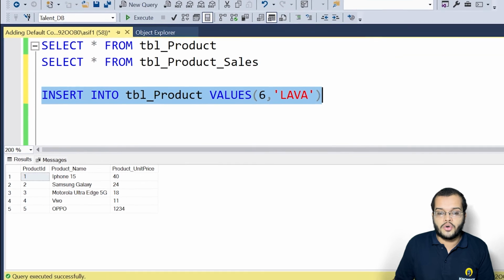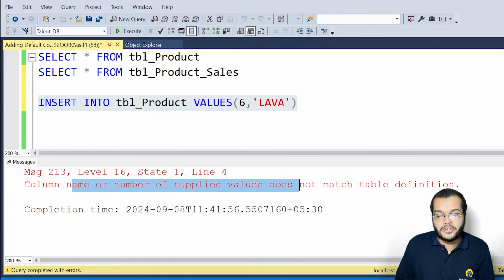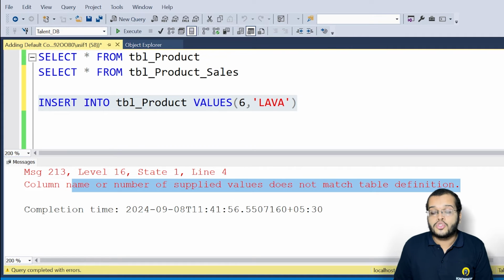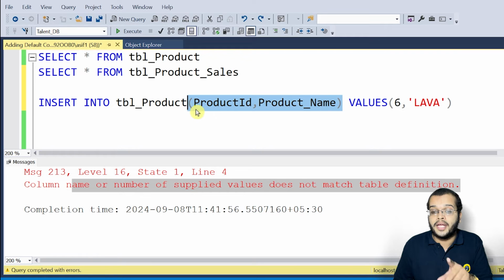Now if I try to execute it, there is an error. Column name or number of supplied values does not match the table definition. So my dear viewers, whenever you would like to see the result with only 2 values rather than having 3 values for 3 columns, you should always specify for which particular column you are inserting the values. As I told you, if you want you can avoid mentioning the column name beside the table name. It's wrong, and the reason I told you this is because I have to show you the error.